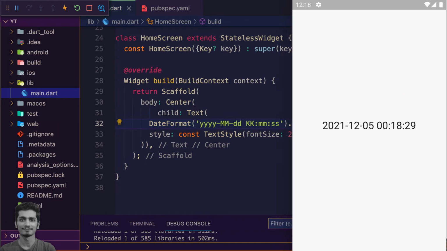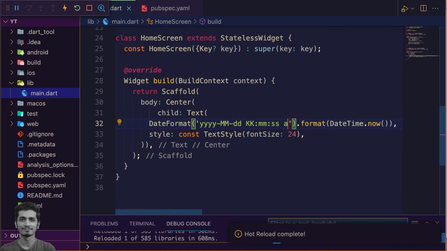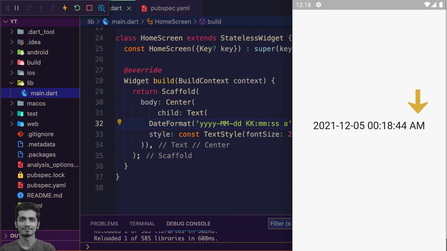So right now you can actually see the formatting inside our app. After that, for presenting the AM and PM status, we can use just a and then save it. So right now you can see this is the time that I am recording this video.